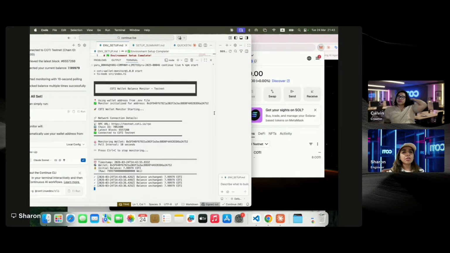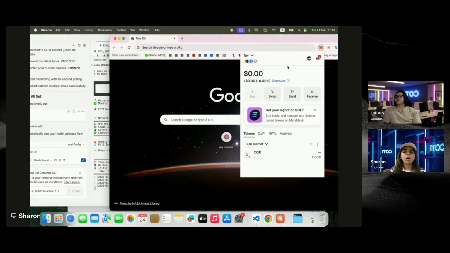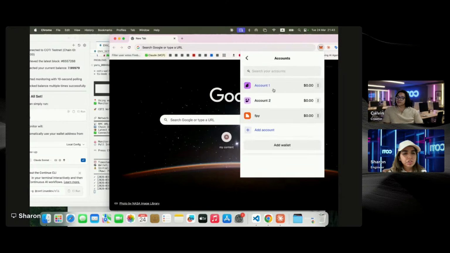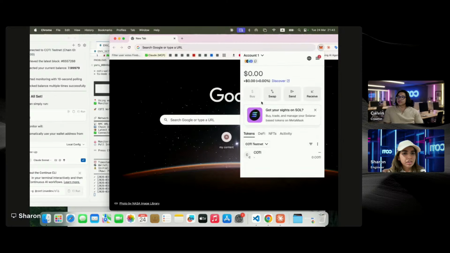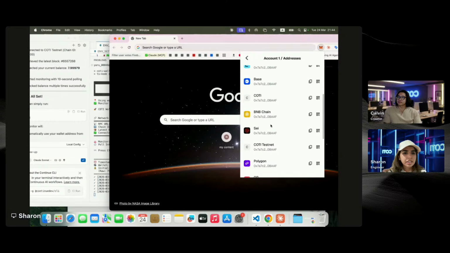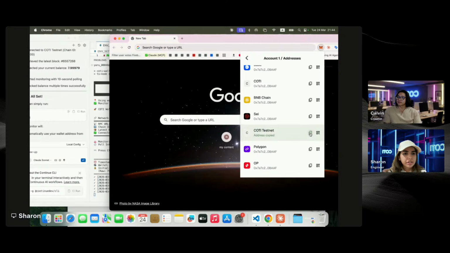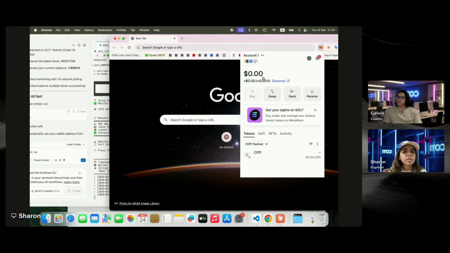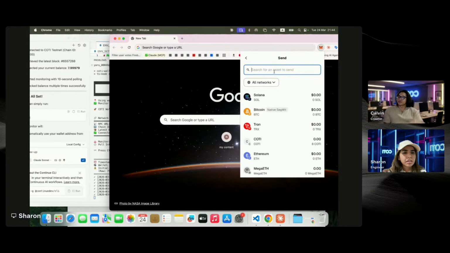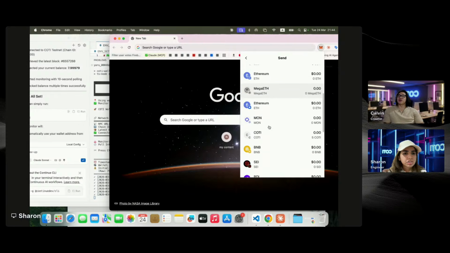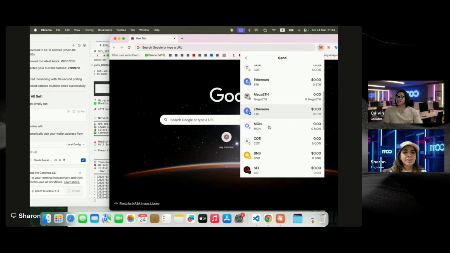But here's what I'll do now. I'm going to transfer some COTI from this account to my other account. Okay, I'll go to my first account. Then I will go to COTI testnet, get the address from here, go back, click send. And it should change in the monitor. Yeah, but not yet. Wait.